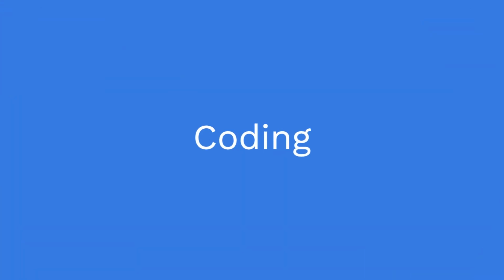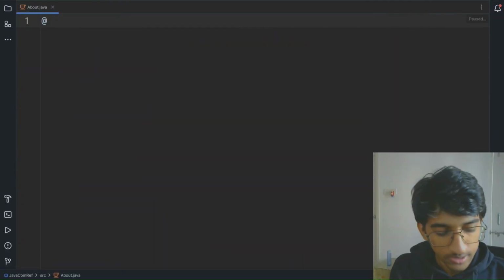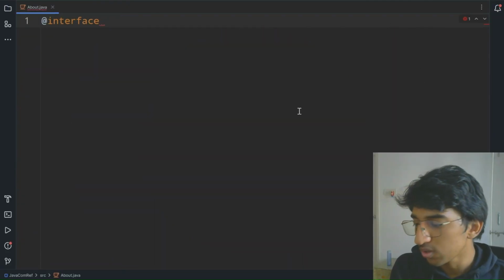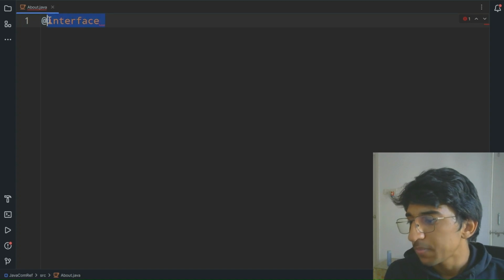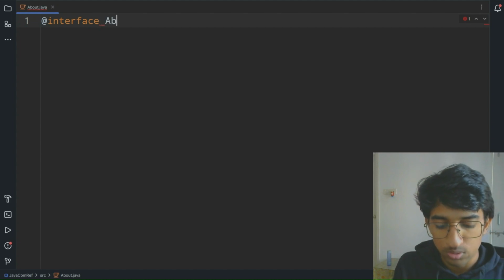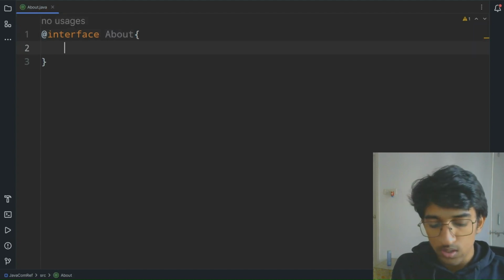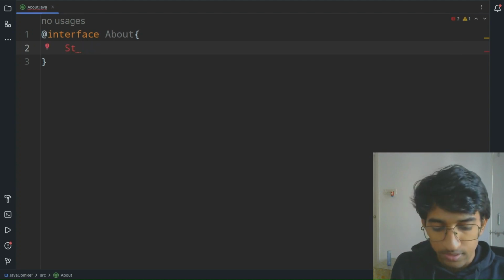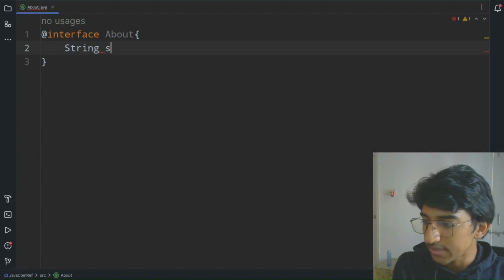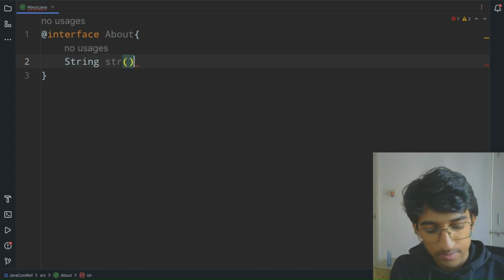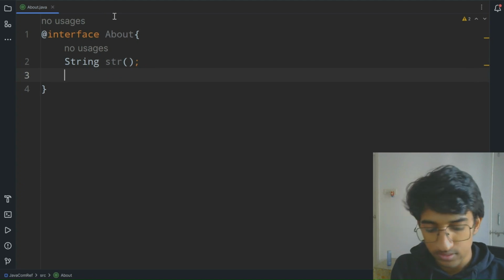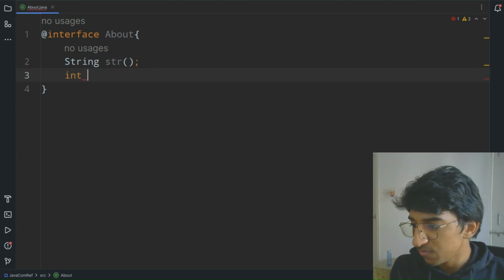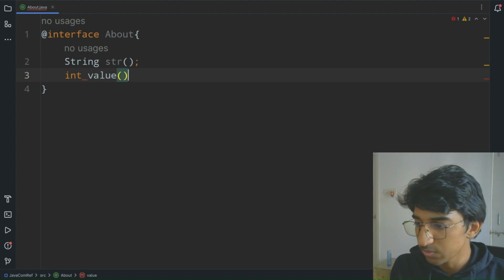I am in my Java file named About.java. To create annotations, we will use the symbol @ here, then write the term interface. Because annotations are built on the mechanism of interface, we need to specify the term interface here. So let's name our annotation About. We will be creating a method of type String here and name it str. We won't be declaring any body to it because it is of type interface. Let's create another method of type int and name it value.